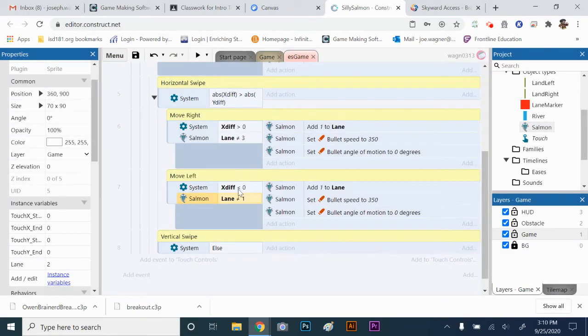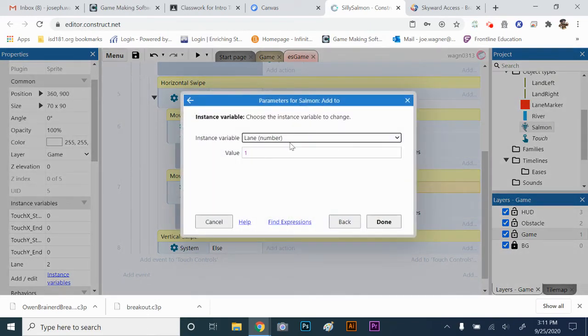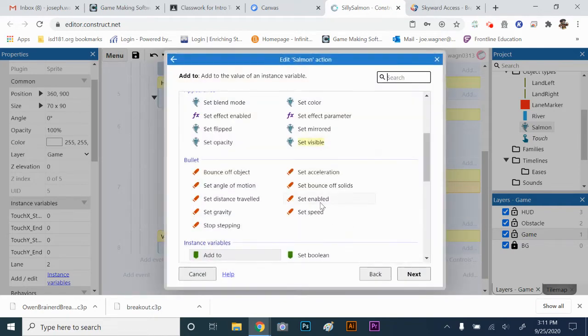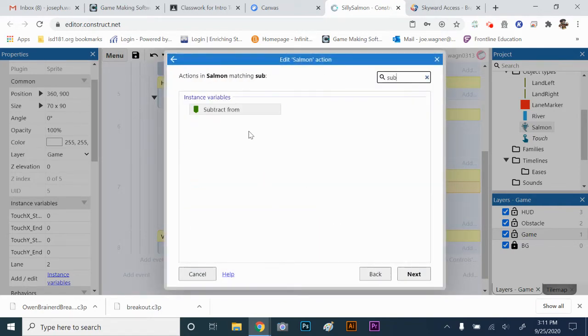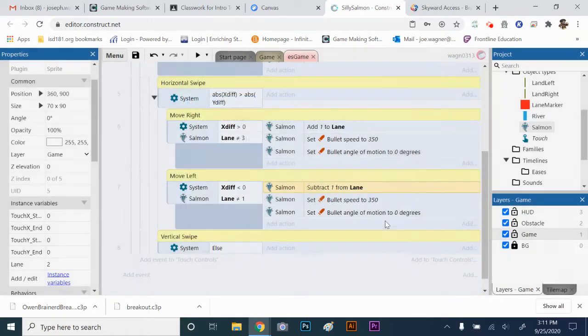So we edited this to less than. We changed this to 1 instead of 3. Then if we're moving left, we want to subtract from the lane, right? Because if I'm in lane 2 and I move left, I want his lane to be 1. So we're going to change this to subtract. So I have to double click it. I have to press the back button, and then I have to type in subtract. And we'll do subtract from, and then I can click done.